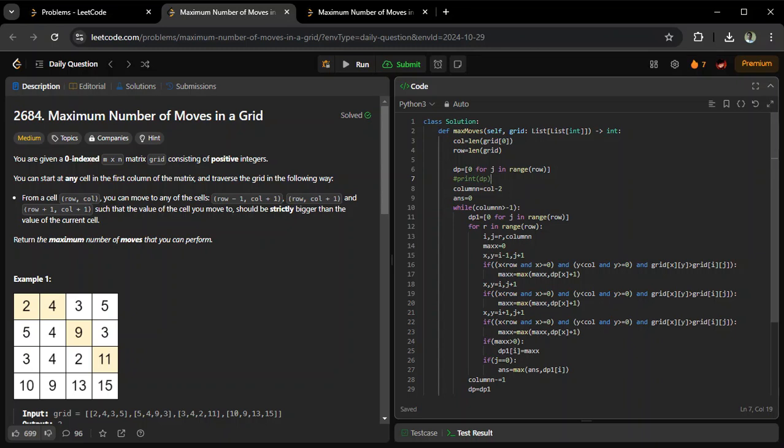This is very popular among face-to-face interviews. I'm not talking about the online assessment. Among face-to-face interviews, this is very, very common.